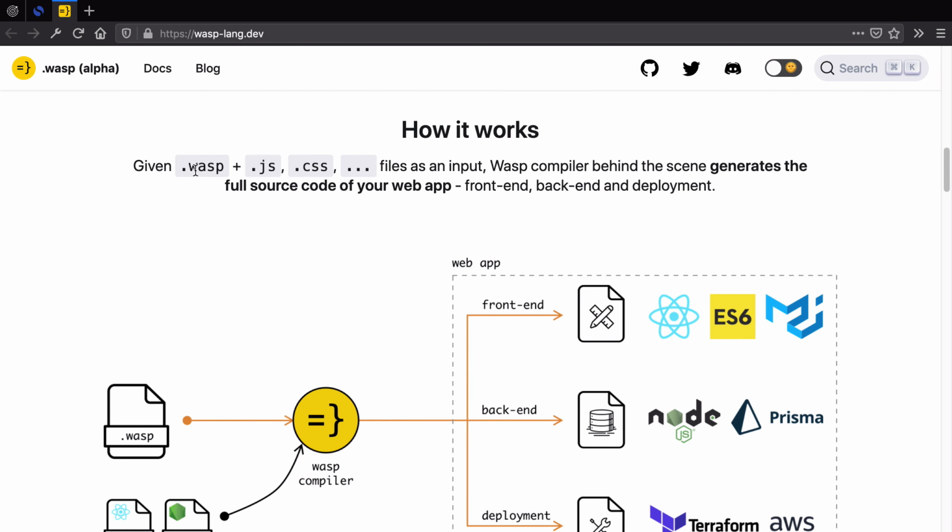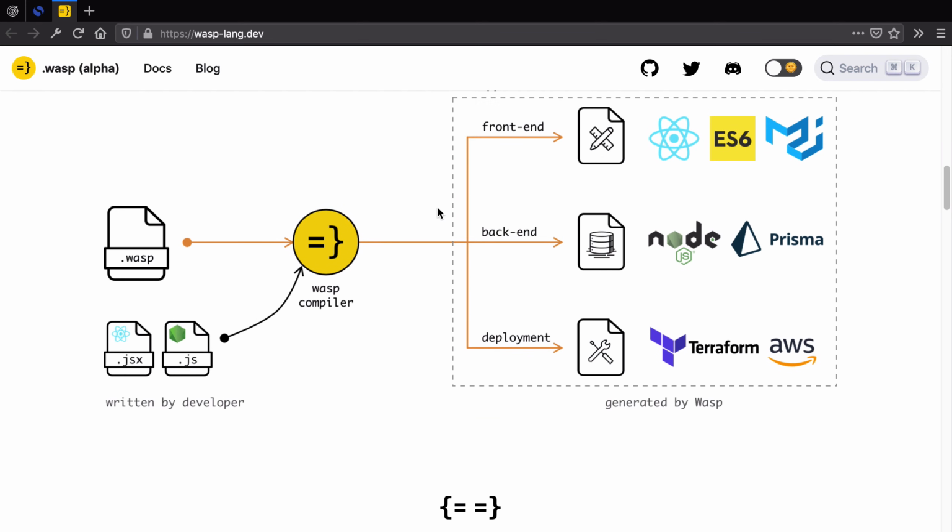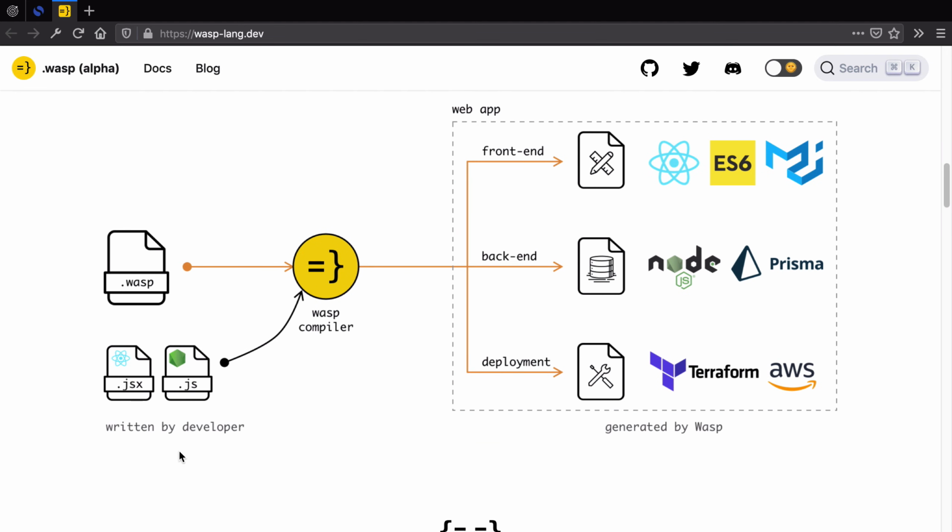So how it works. You give it a Wasp file, JS, CSS, all files as input. There's a compiler which generates the source code of your app. Okay, cool. So we've got a cool diagram. You're writing this in Vim or your IDE like VS Code. Basically, all of this is input, which goes into the Wasp compiler, right? Because remember, this is a language that we're working with. And then it delivers to you your web app, right? Which is broken into front end, back end, and deployment.